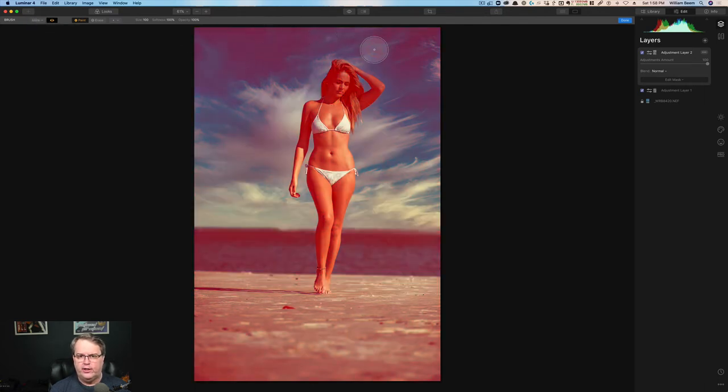Now you see that the red is more over here in the skies, and there's still some on her. It's not going to totally take it away because it is a kind of like a gradient mask, but it's not a gradient from top to bottom or from radial in and out. It's just where the highlights and shadows are. So let me turn this off.